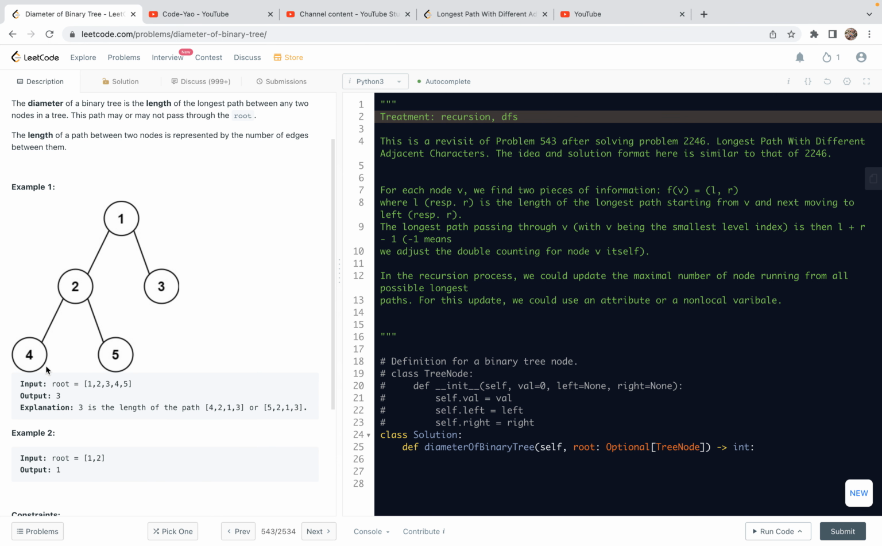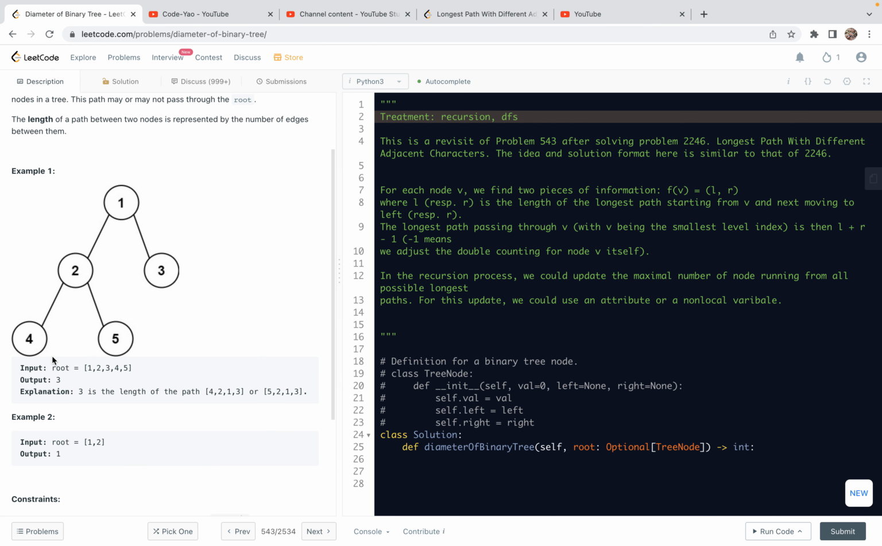So here is several examples. So in example 1, the output is 3. So actually we can look at this path, for example, the path between 4 and 3, right? So we have 4, 2, 1, 3. So there are 4 nodes. In other words, the length is 3.